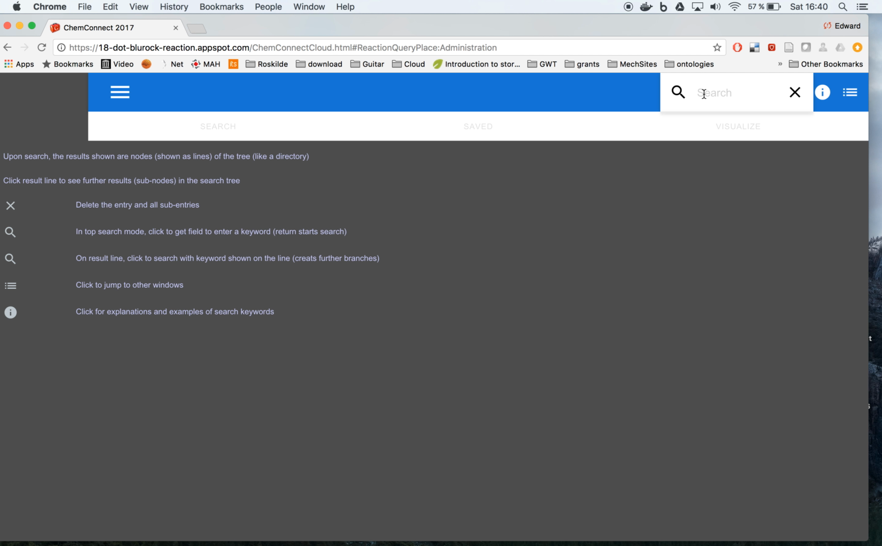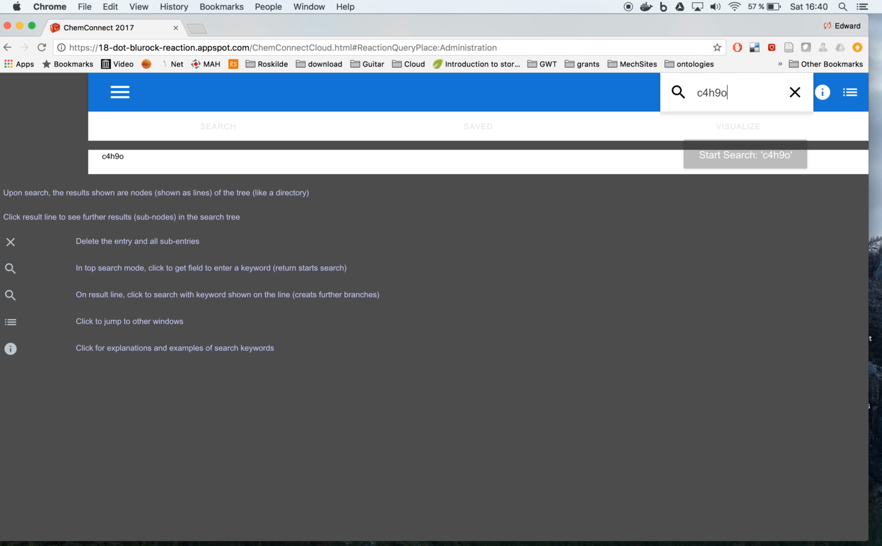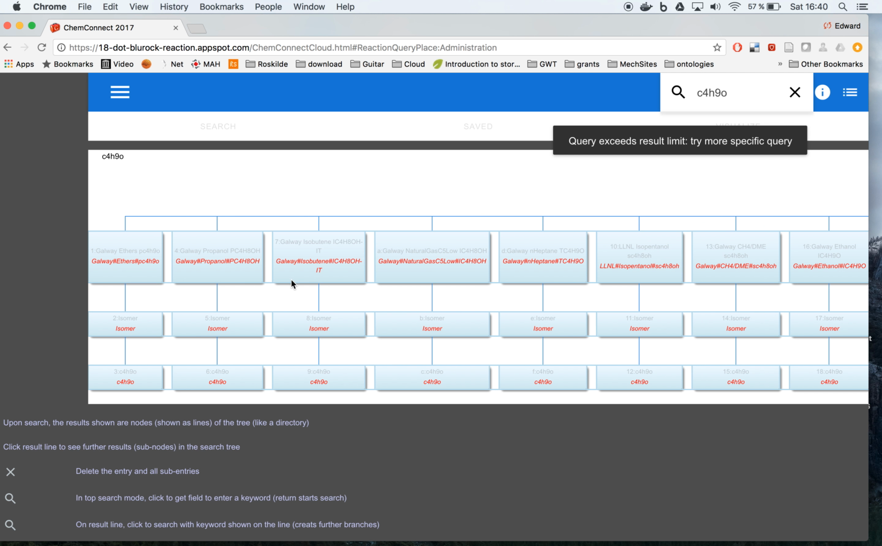For example, let's find the reactions for a mechanism, or for the species that have this particular molecule. So what we do is, for example, we search for this molecule, and for example, this one, the C4H9O isomer, can be found in many reactions. We pick one, for example. This is a specific instance of that particular isomer in the Galway propanol mechanism.